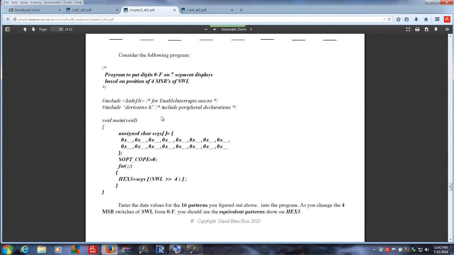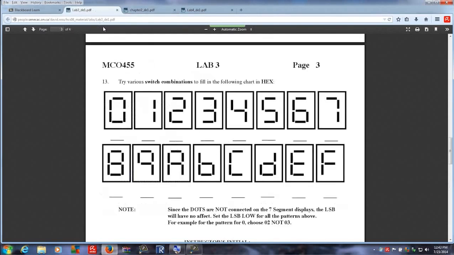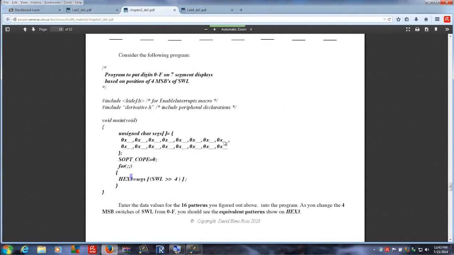Notice what it does. It says program to put digits 0 to F on the 7-segment displays, and it's going to put it on hex 3. Now we have to change this to be hex 0 for our code, but that's not a big deal. But notice what it has here. It has an array called unsigned char segs, and it doesn't have any values in here. And what you have to do is put those values in. Where do you get those values? Well, you get these from Lab4 when you created this and filled in this table of values here. So those are the table of values that you're supposed to put in to the code here.